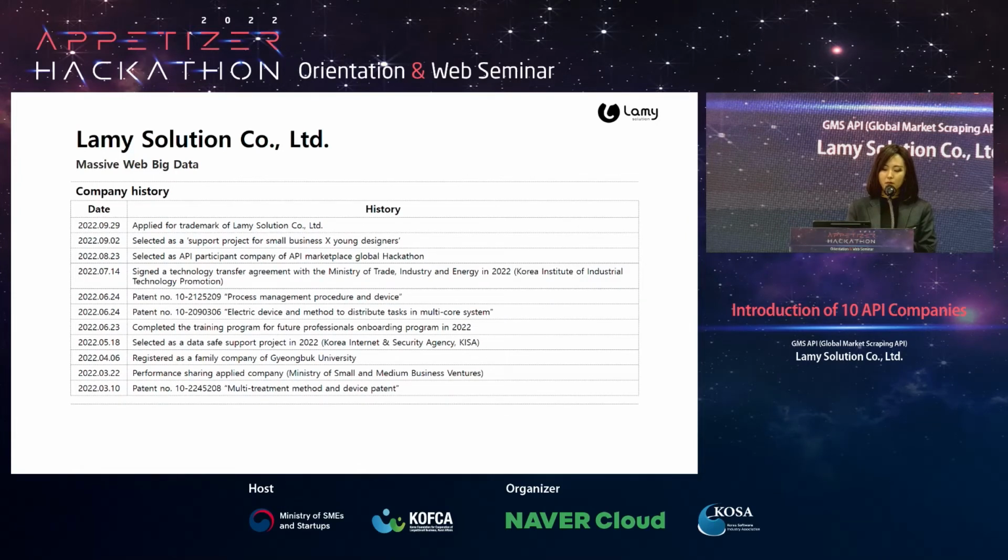Lamy Solution has been building business models in various fields through development of solutions using patents, technical cooperation, completion of numerous training programs, and continuing to develop the business models.